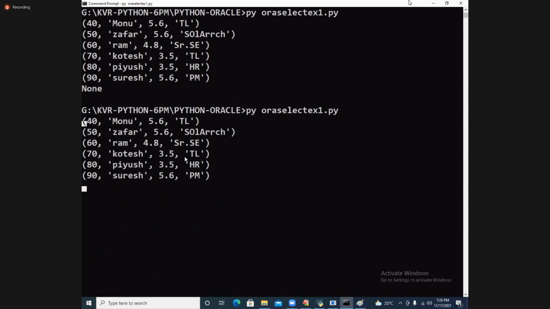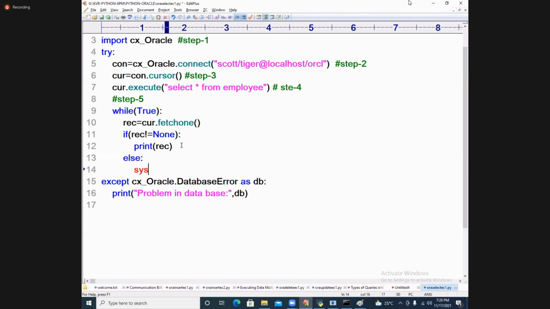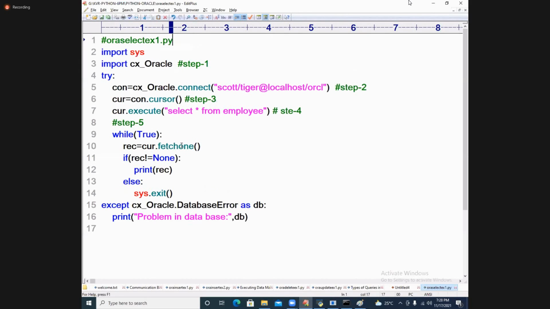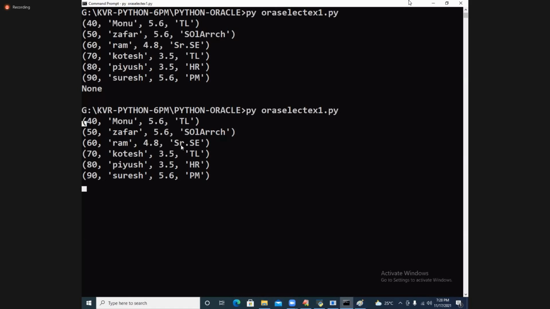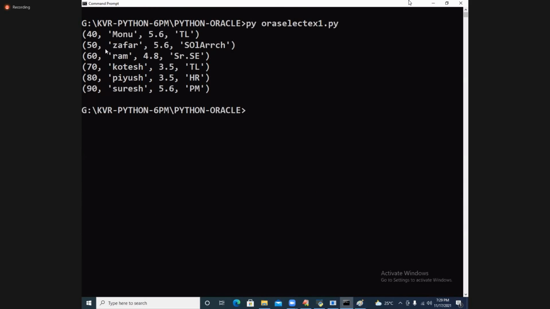Beautiful. Got the output. And still it is there. Once it is none, what you will do? Else I am writing. Else, sys dot exit. Import sys. Yes, beautiful. Come out. Are you understanding? Are you following?